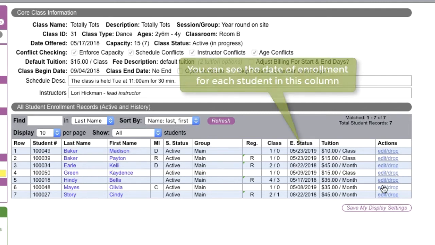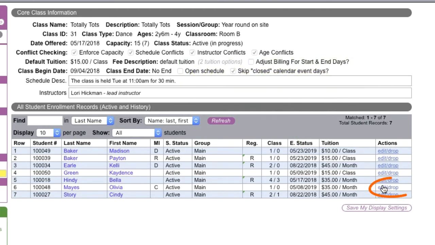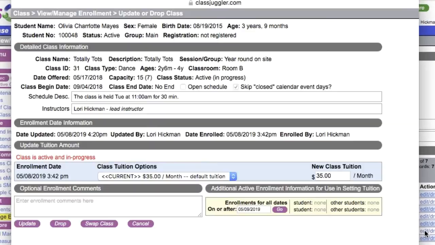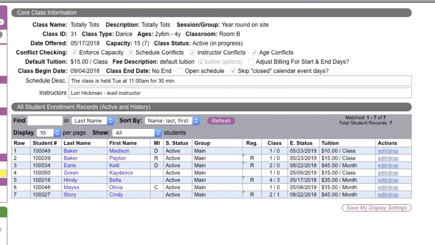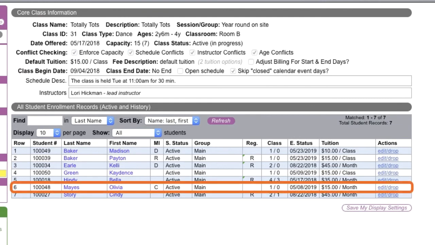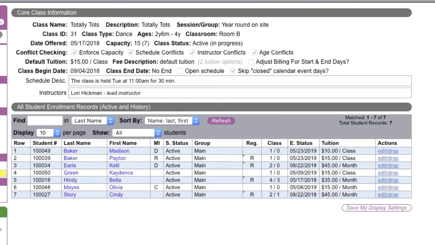Olivia is a relatively new student who is from a lower income family, and we want to offer a special discount to her. So when I click on the Edit Drop Action button, the Update or Drop Class window opens, allowing me to modify her enrollment. I'm going to change her monthly rate from $35 per month to $15 per month. So I change that, and then I just click the Update button. This will update her class tuition rate so that all future post-tuition billing cycles will charge the lower rate.